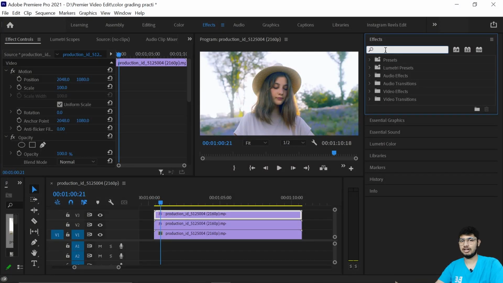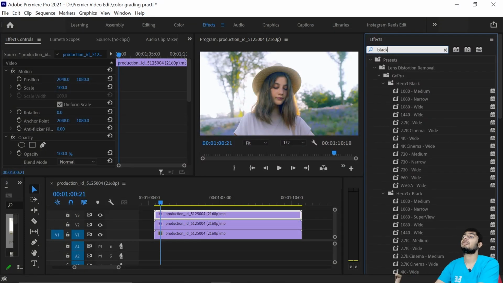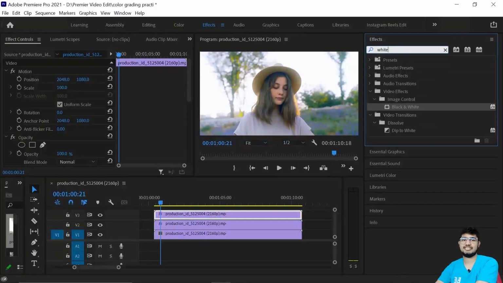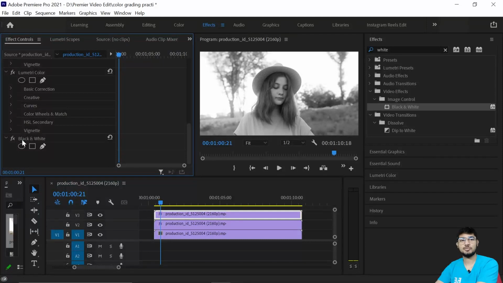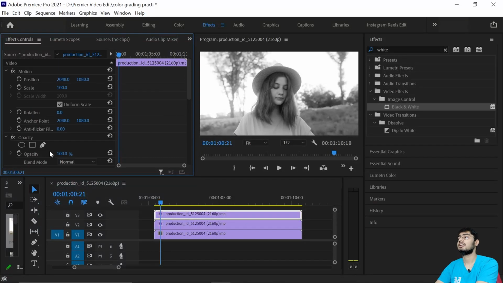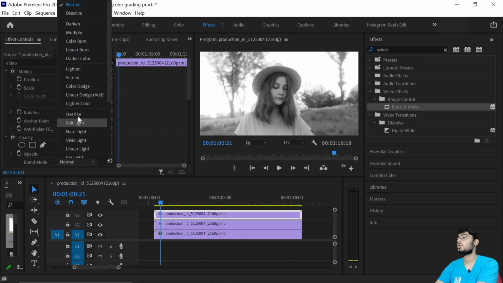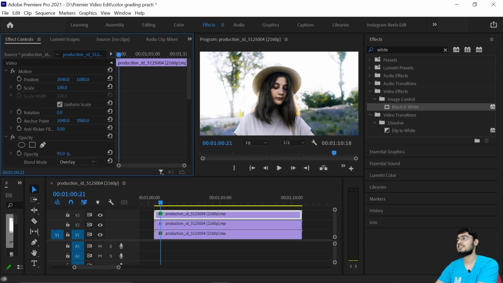search for the black and white filter. So don't type black, because if you type black, you'll find a lot of options. So rather than black, just type white. Okay. So the black and white option is there. Just drag and drop. Drag it down. You can see the black and white option is being hidden. Now drag it up. Now in the opacity panel, just change the blending mode from normal to overlay. Ta-da. Now just decrease the opacity, increase the opacity a little bit.